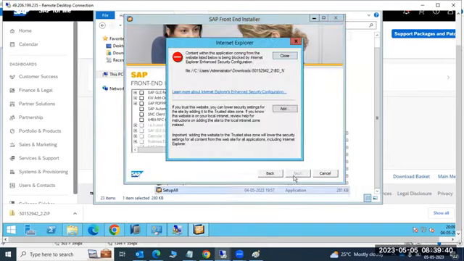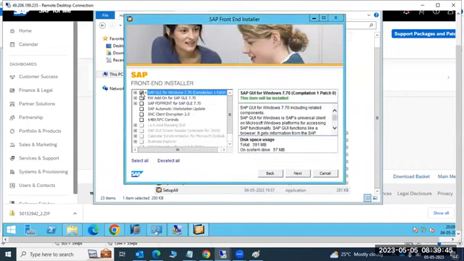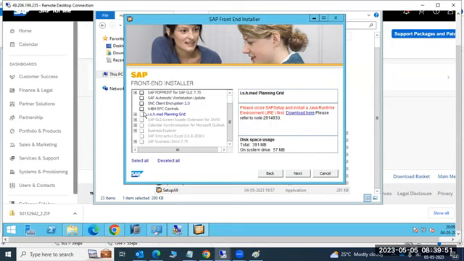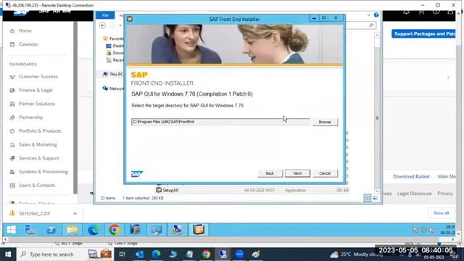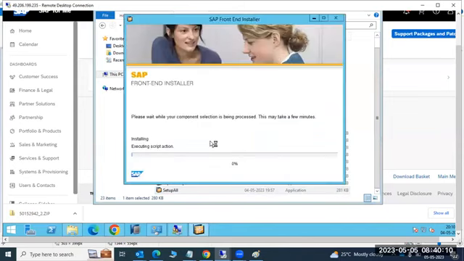Just click on the next button, then select the SAP GUI. If you have add-ons like PDF print, SNC, or some other functionality, you can select those as well. If you don't have anything, just select the SAP GUI, click OK, then click the next button. Then the installation will start.